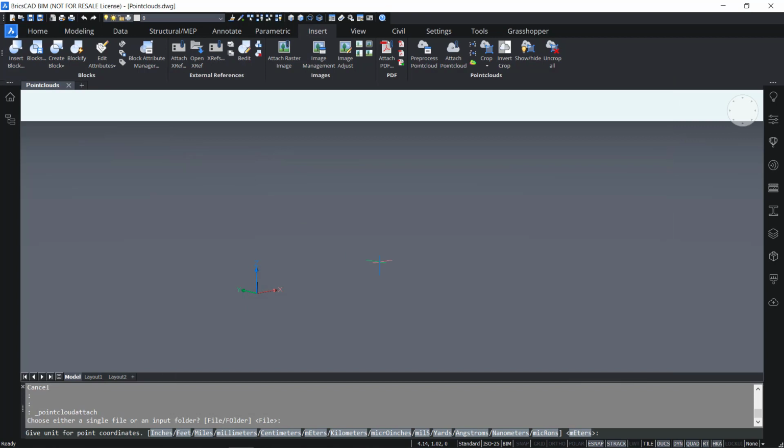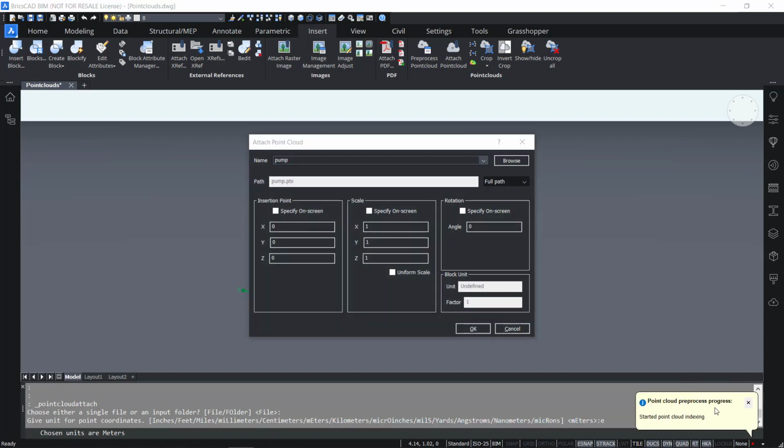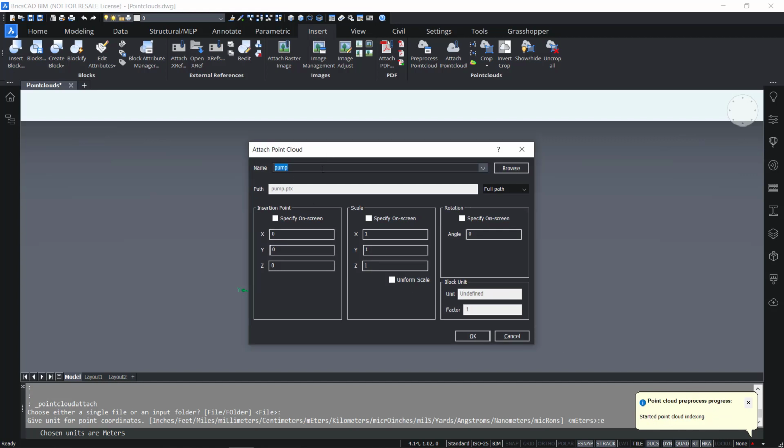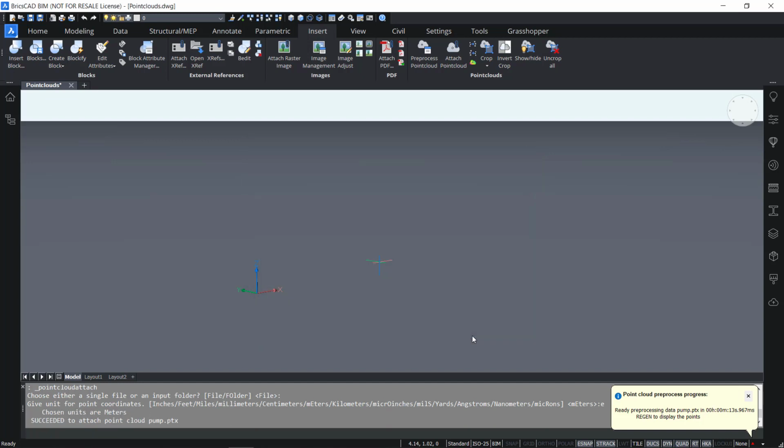In the starter files, you will find a .ptx file. You can double click it to open and it will ask you the unit for point coordinates. I will enter E for meters. It will start pre-processing the point cloud. You will see it at the bottom of your screen, and the attach point cloud pop-up will pop up and it will ask you where you want to insert it. I want to insert it on 0,0, so I don't specify on screen, I check off the scaling, I check off the rotation, and I click OK.